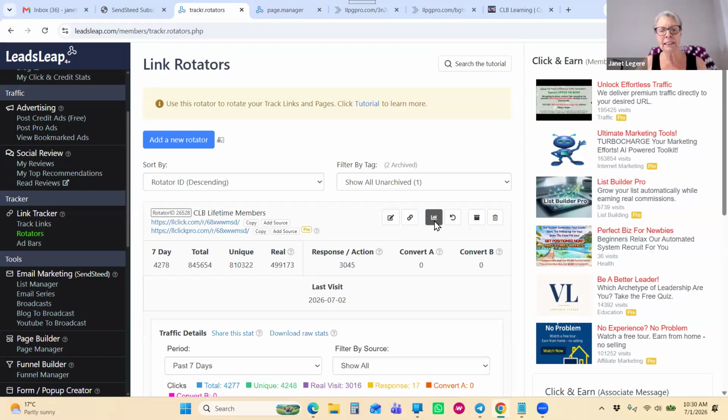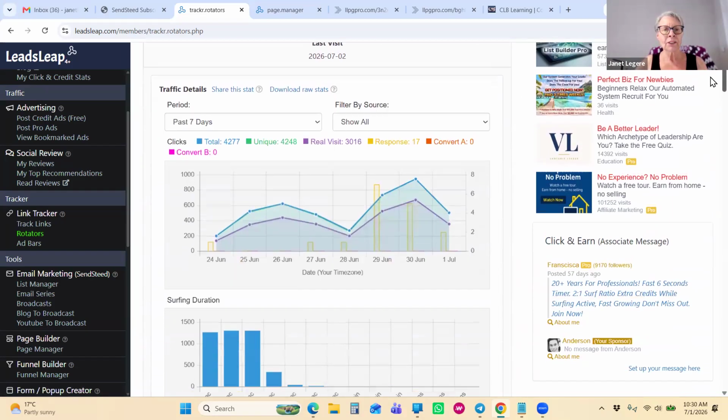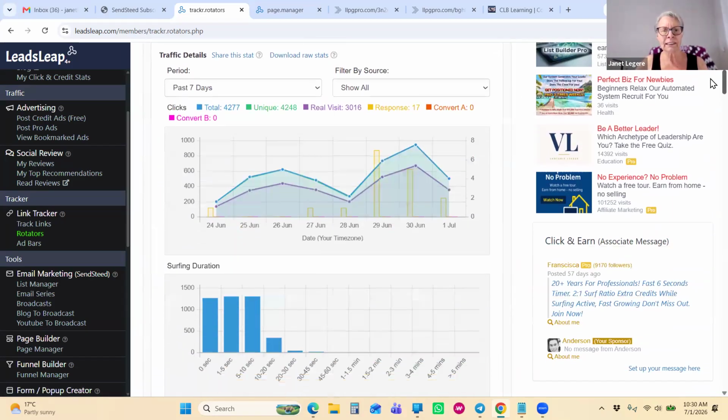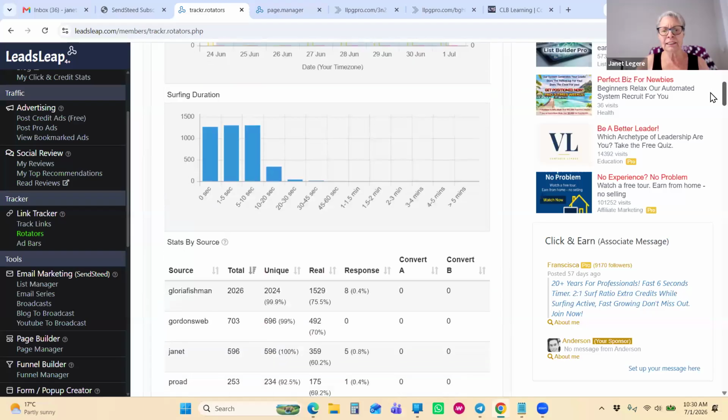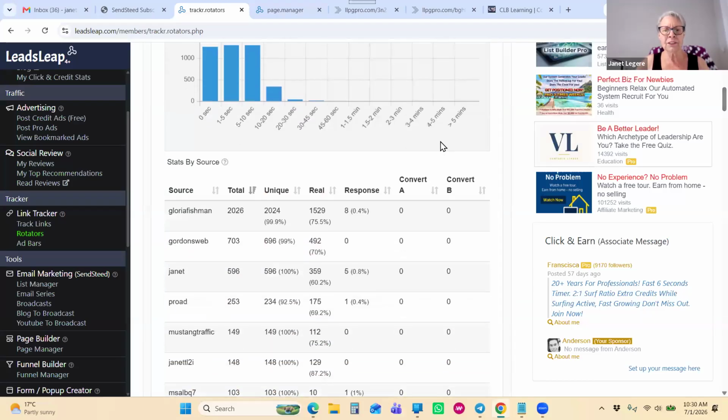It shows me the statistics, and I like to print these off for our members quite regularly. So this initially shows you the 7-day stats. I like to do 30-day stats. They're a little more impressive. So if we click on response, response means a subscriber.